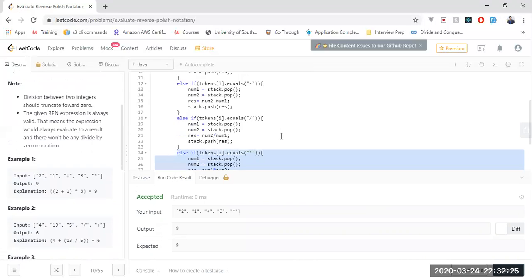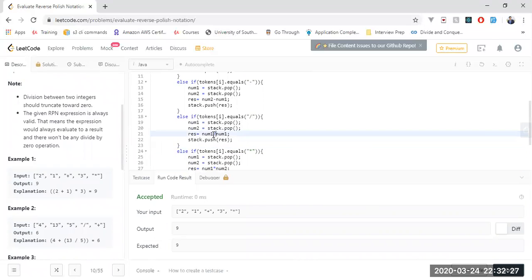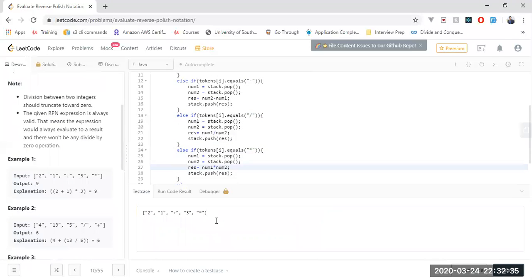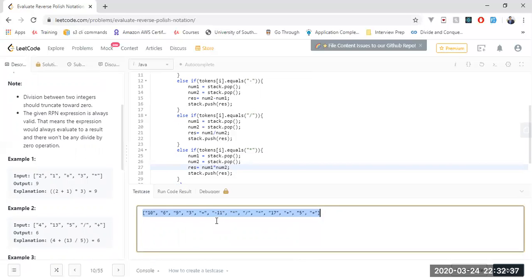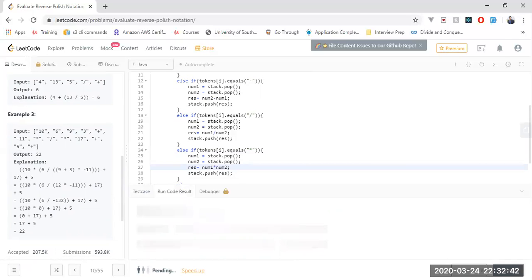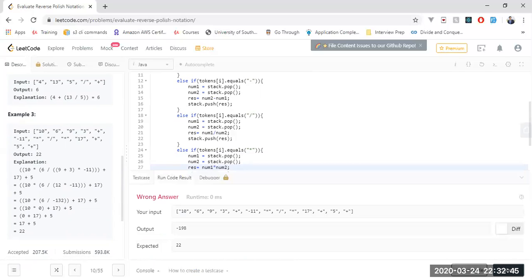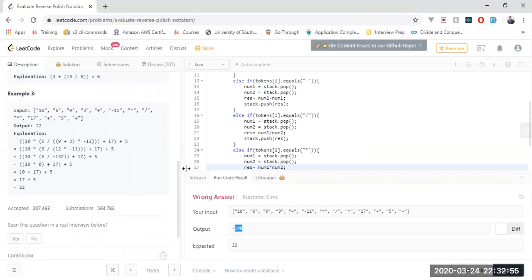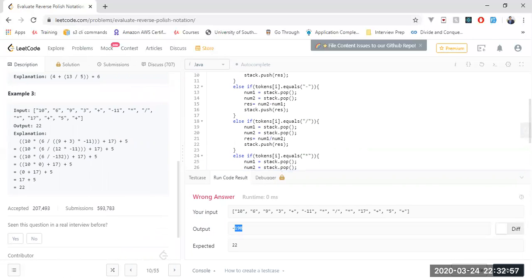Also, I would like to highlight a mistake that I came across while I was trying to run the code. If I take the last example over here and try to run using my current logic, we see that the output value is minus 198. This happened because of my current logic with this example.